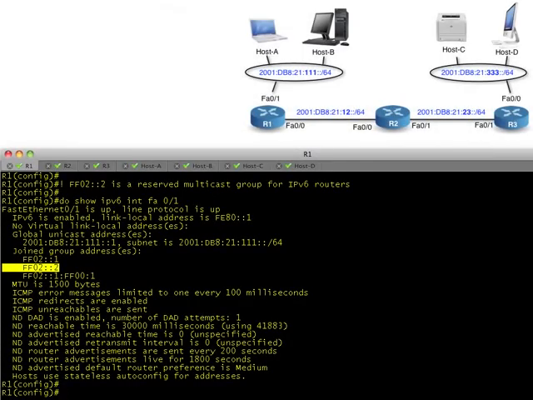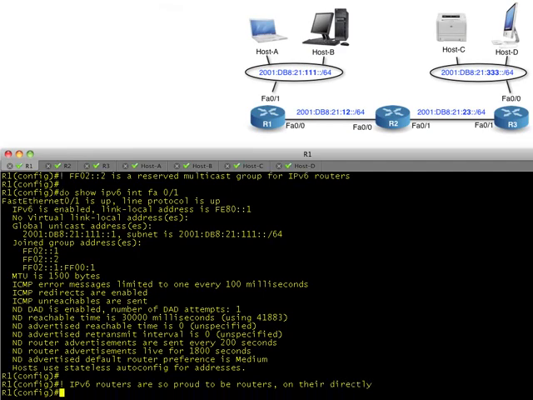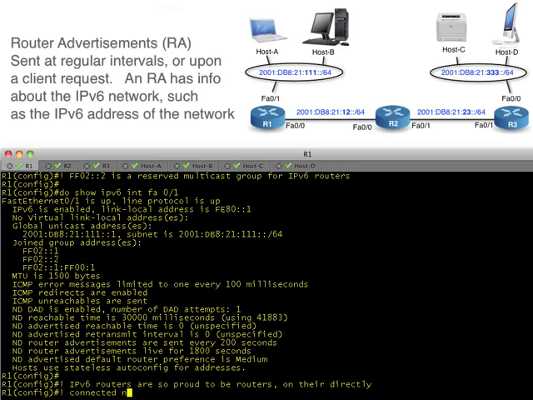So when a router has an IPv6 address configured on an interface and it has IPv6 unicast routing enabled, what does it do? Well, just like a proud parent, it wants to tell everybody about the fact that it's alive and well and how it's doing. So it's going to send out a special little message called an RA.